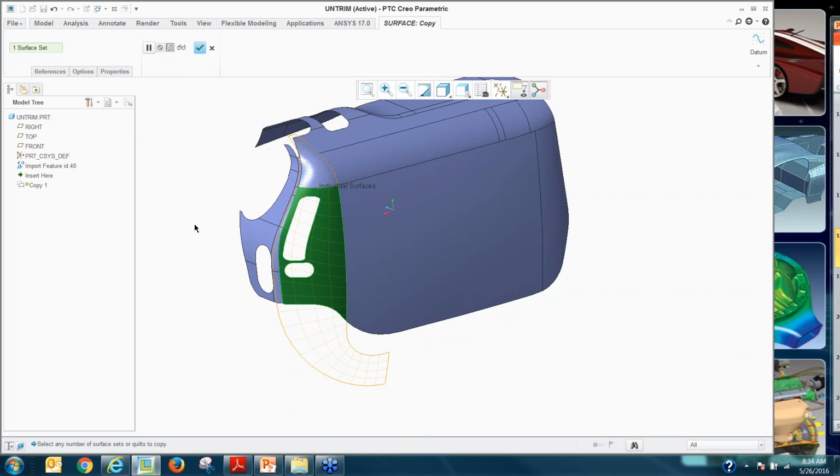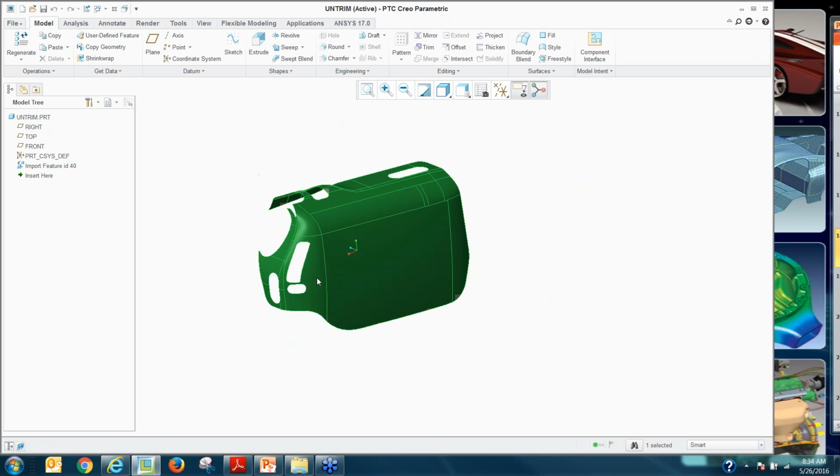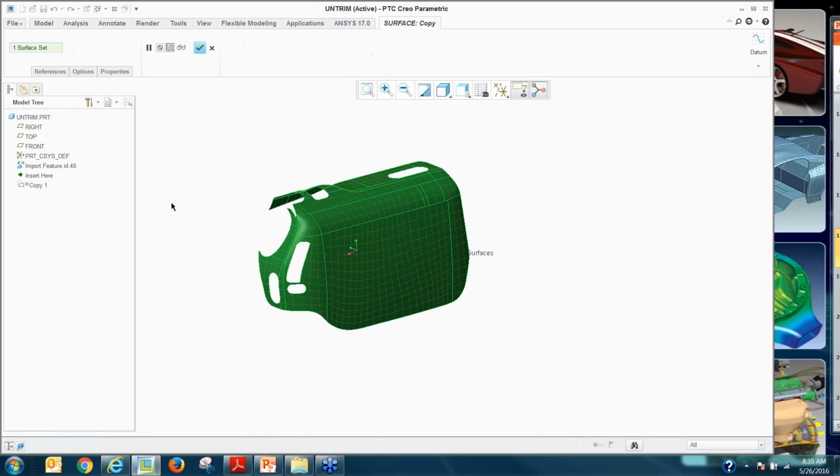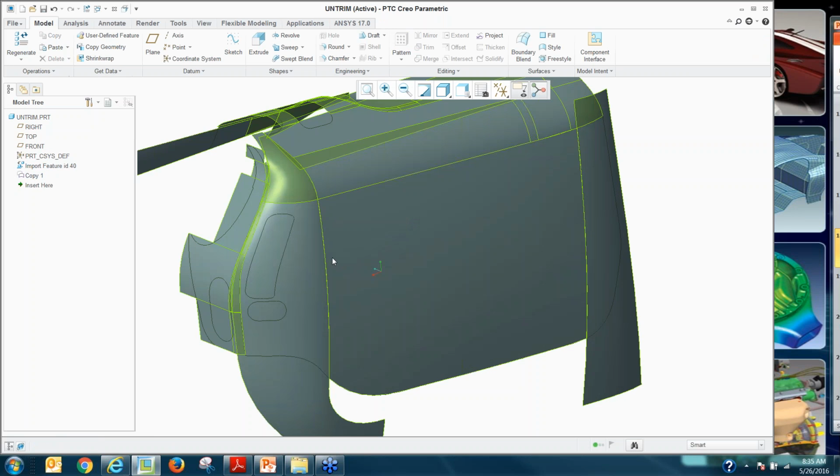So that's, I wish we had it back in the days, but it's there in the current release in Creo 2.0 and 3.0. I mean, in Creo 3.0, you have this untrim. In fact, you could even untrim the entire quilt, and I just showed you a patch. How about copy pasting the entire quilt and then untrimming to the envelope or to the definition?